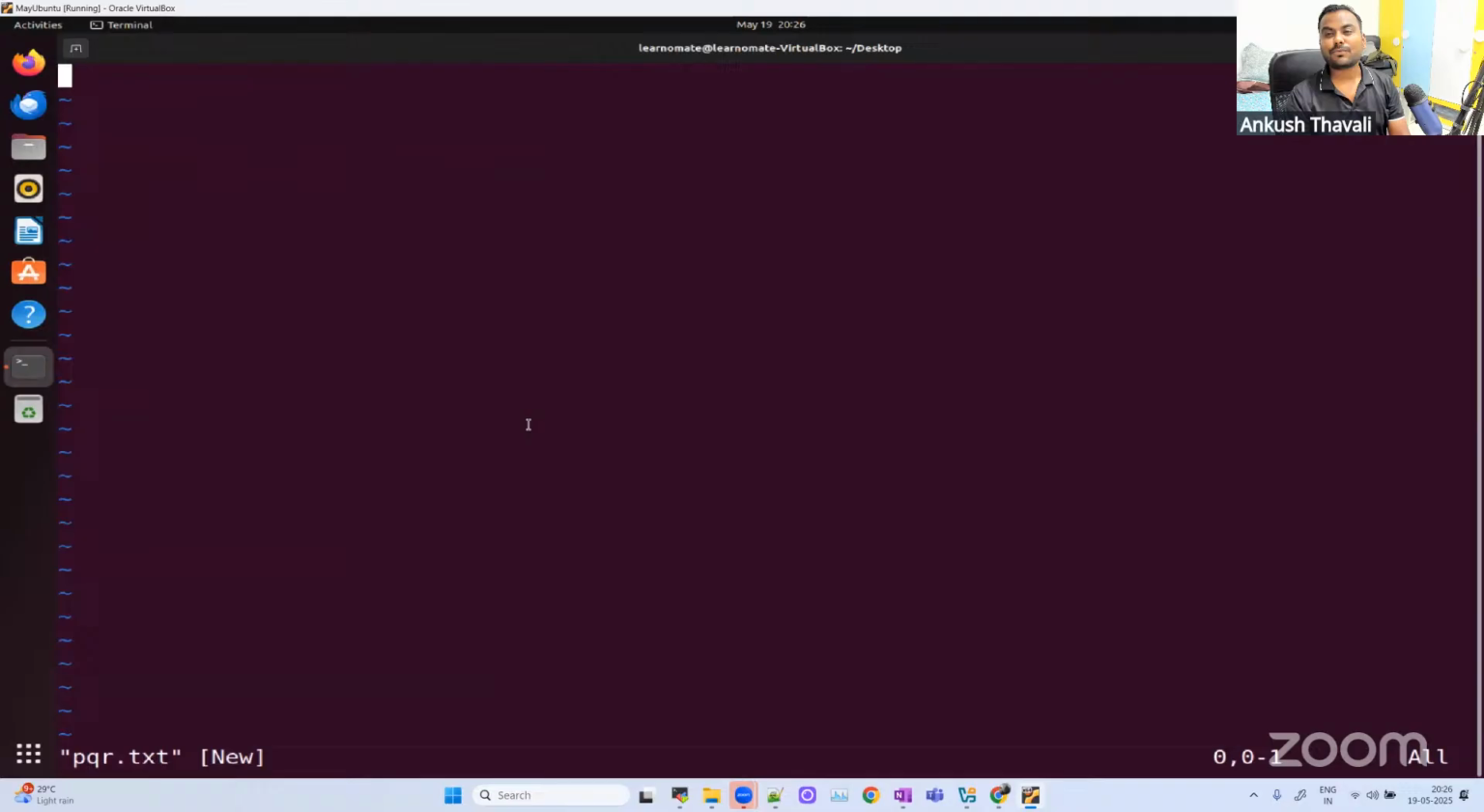What do you want to do? I want to insert something. How to go inside the insert mode? By pressing I. I'm pressing I now, and you can see I'm going inside the insert mode. What do you want to insert? I'll type: I am in Linux. That's the first line. How to go to the second line? Press enter. I am a student at Learnomet.